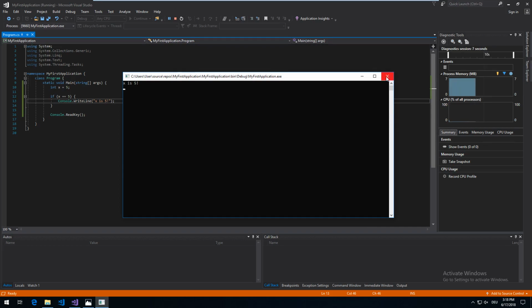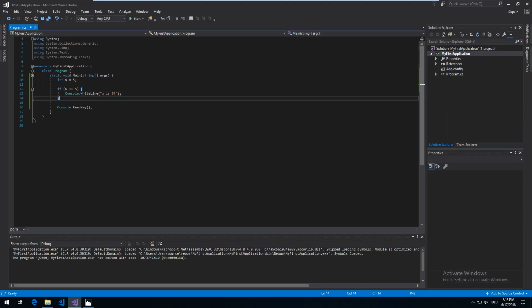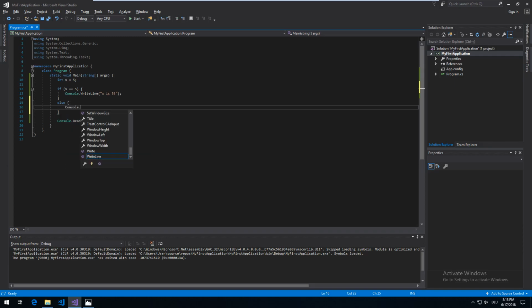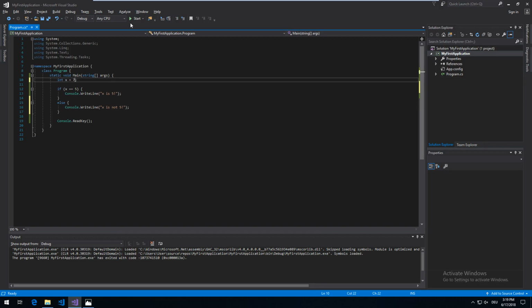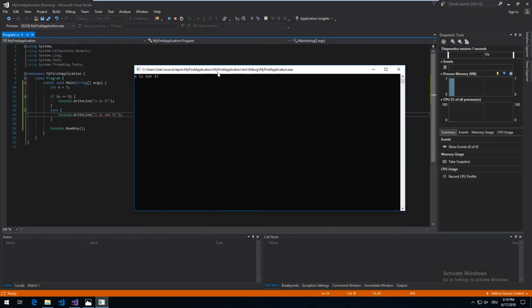But of course the condition can also be false. And of course, there's a way to execute code only if our condition is false. We do that by using else. So type else, curly brackets again, and another text, write line, x is not 5. Now, let's say x is 7. Then this would be false because it's not 5, and then this would get executed. As you can see, it worked.